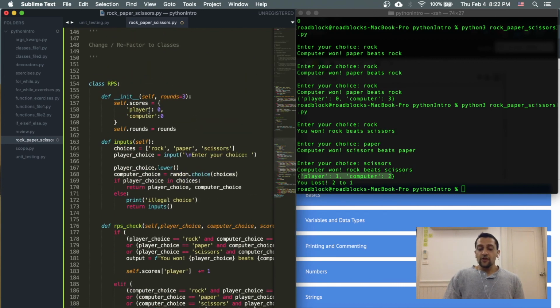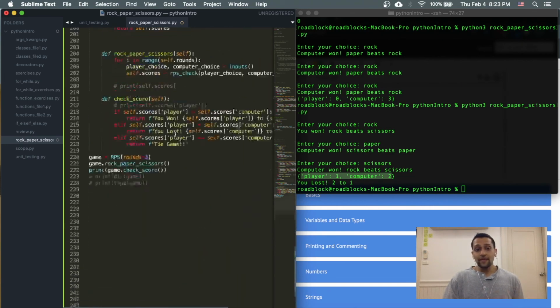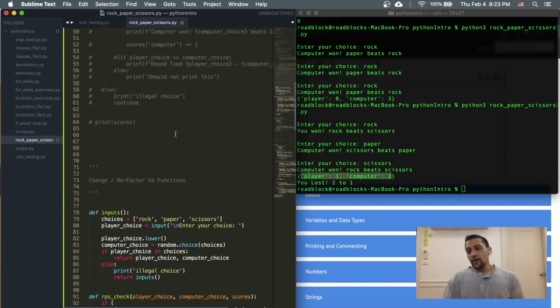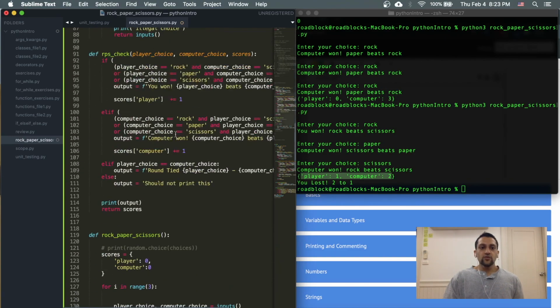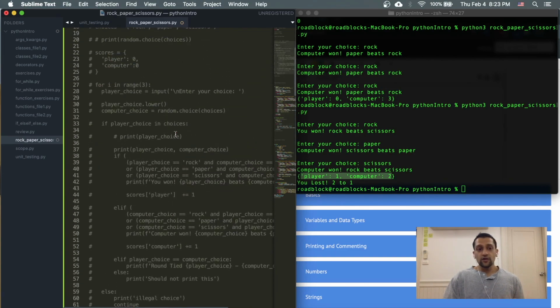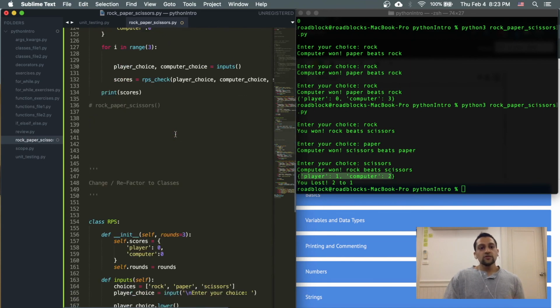So if you have questions, you can write them on Facebook or on YouTube. If you have questions about what this does or why we do it this way, feel free to ask. More than happy to answer your questions, but hopefully this helps you understand going from monolithic to refactoring to functions to refactoring to classes.